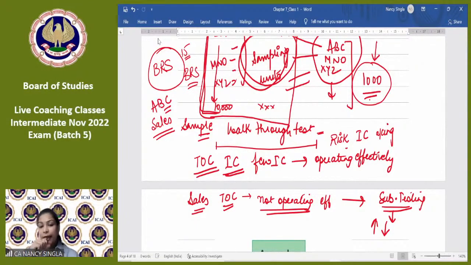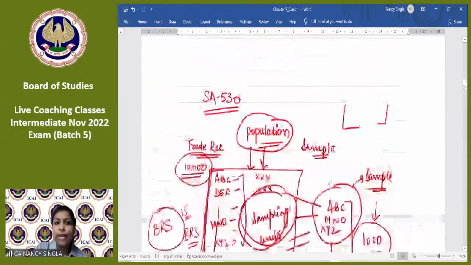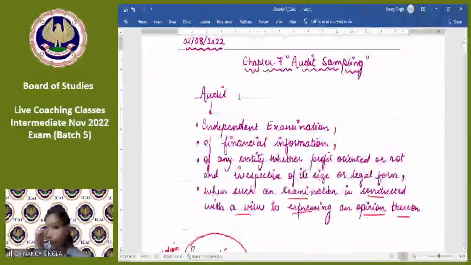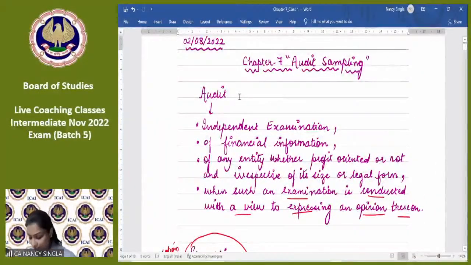Now, one more concept before I take you to the module. SA 500. You all have done SA 500. I will not show you the name. Quickly tell me what is the name of SA 500, so that you also become aware of what you have actually learned.